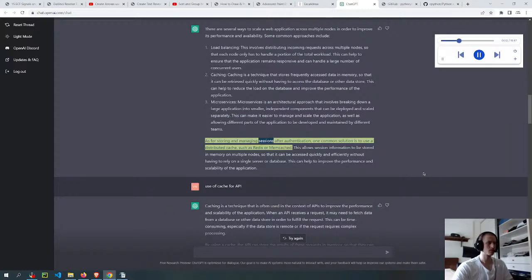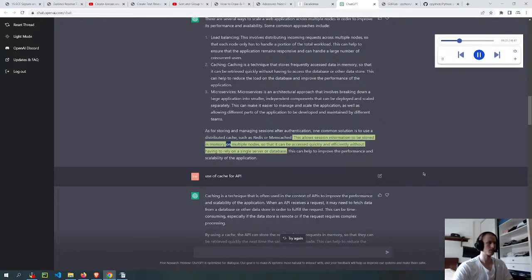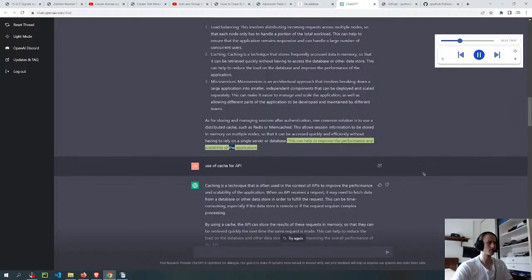As for storing and managing sessions after authentication, one common solution is to use a distributed cache, such as Redis or Memcached. This allows session information to be stored in memory on multiple nodes, so that it can be accessed quickly and efficiently without having to rely on a single server or database. This can help to improve the performance and scalability of the application.